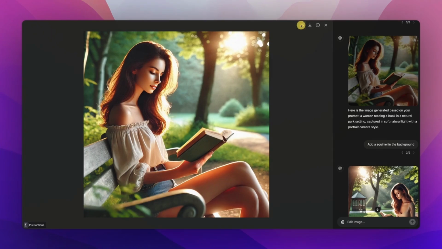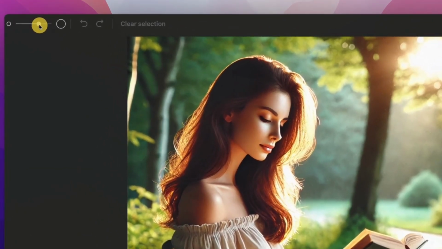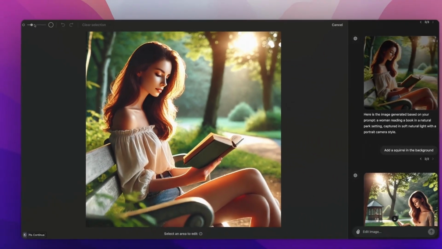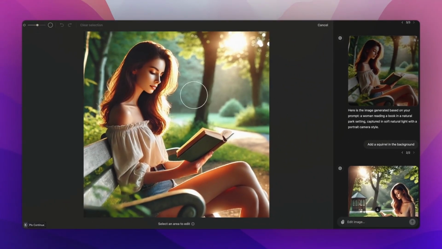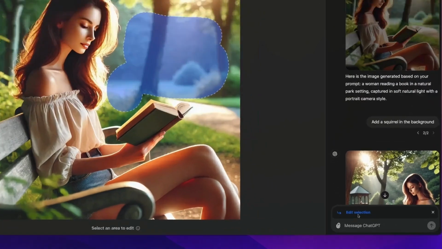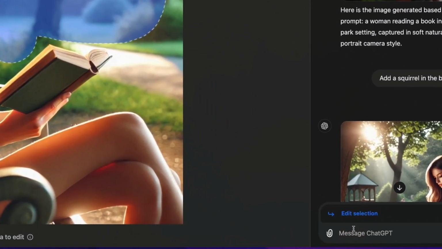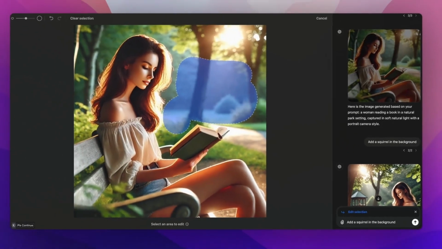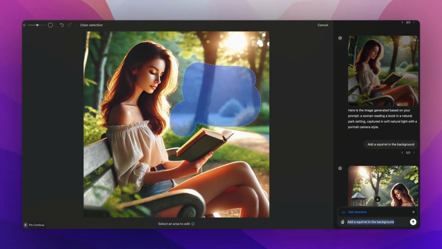Let's go with select. Once you hit select, you'll have the option to adjust the size of your brush. So this is the brush here. If I want to go a little bit left here, make it smaller. And from that point, you just have to select what area you want to edit. So let's say I want to select this. And then immediately at the bottom, you'll notice an edit selection here. So at this point, you just type something like "add a squirrel in the background." And if you press enter, it will start creating a new image based off of the edits you've done.